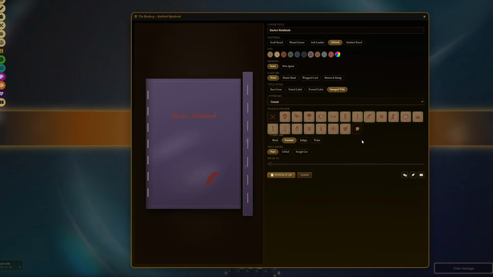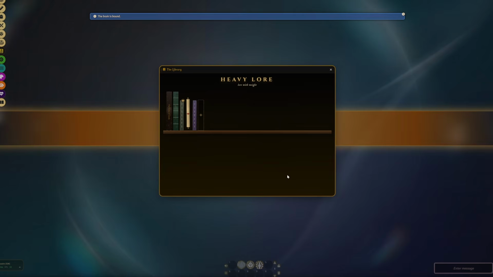Once you are happy with the cover, and remember, on top of these stamps available here, you can also upload your own. I actually did that for the ones I showed you earlier, the book, the notebook. In this case, let's go with one of the options already included in the module. Once you are satisfied, just stitch it up.